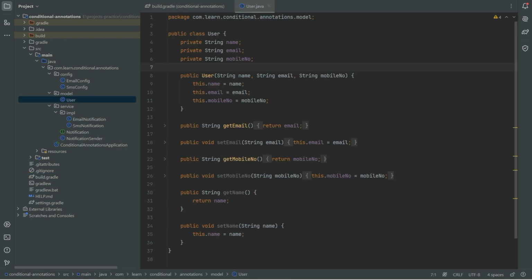In the model package, I have created a User class. It's a simple POJO class that represents the user to whom the notification is sent. The class contains three fields: name, email, and mobile number. It has one constructor that is used to initialize these fields. It also has getter and setter methods.